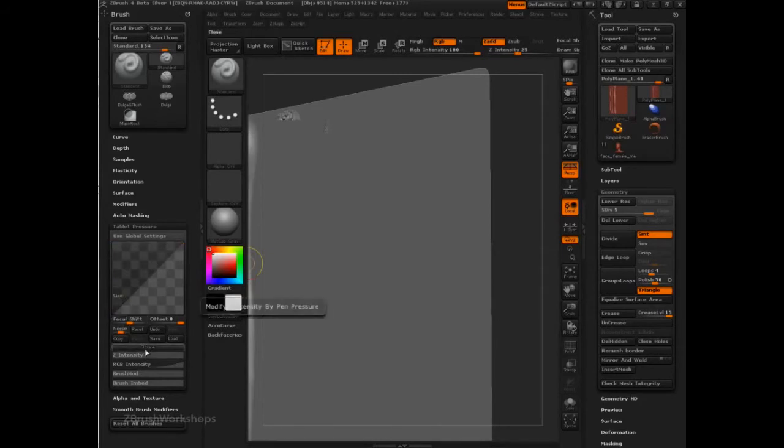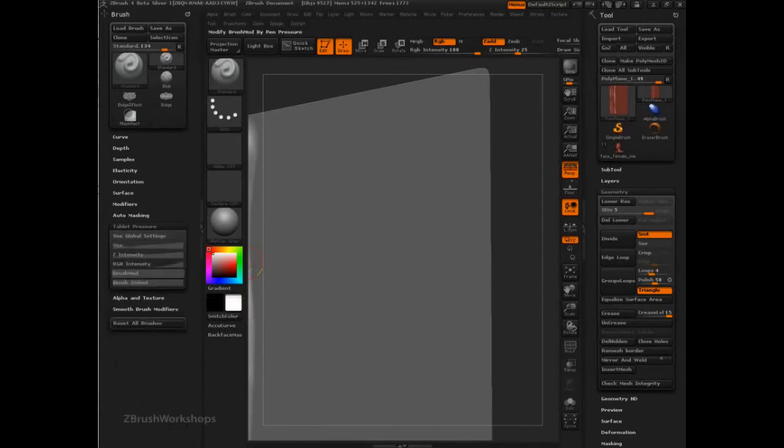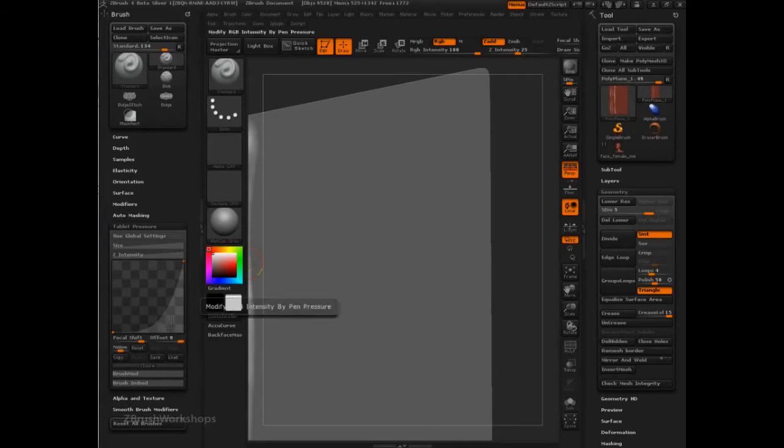Let's set that down. Set our Z intensity back. And RGB intensity. Notice that this curve is preset. What's really affecting this curve is the focal shift. And so this is something that Pixelogic has done because they found that setting the focal shift to about 75 created a more predictable painting effect.